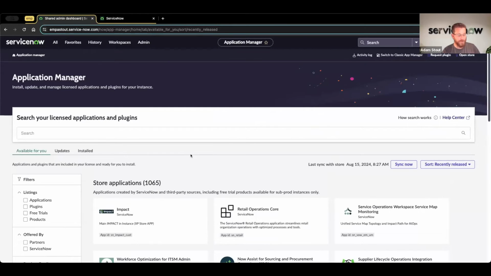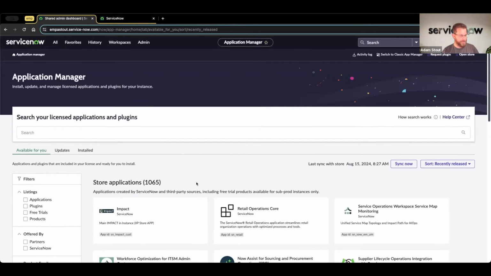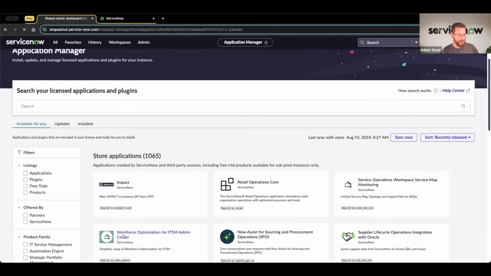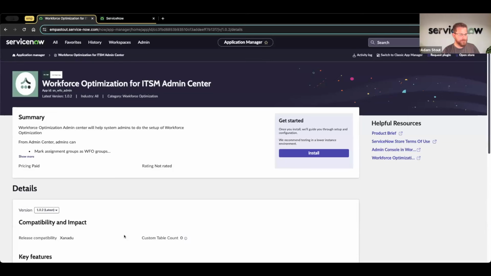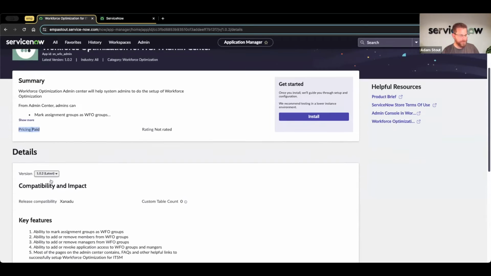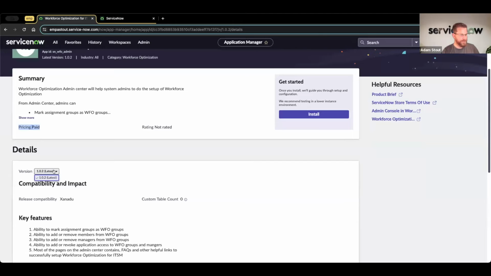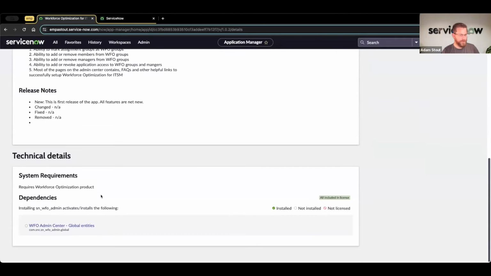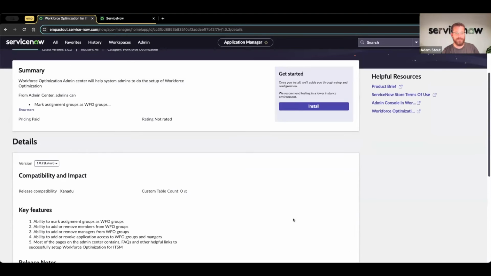So I believe if it's a partner app, you have to purchase it. You have to acquire it in the store. And for certain things that require new T's and C's, you need to go in the store. But for things I'm not entitled to, let's look for workforce optimization. It should tell me. So this is a paid app, and it's telling me it's included in my license. Everything I need is included in my license. So it will tell you whether you're entitled or not.